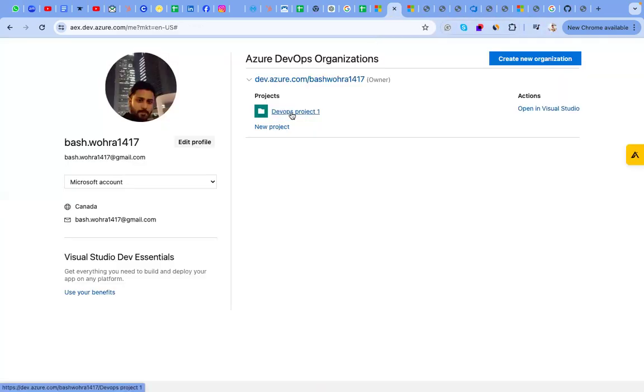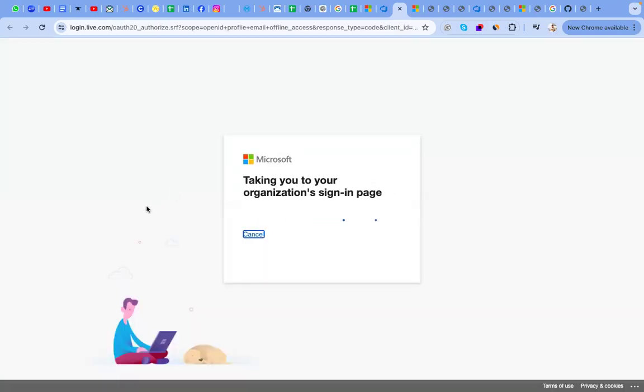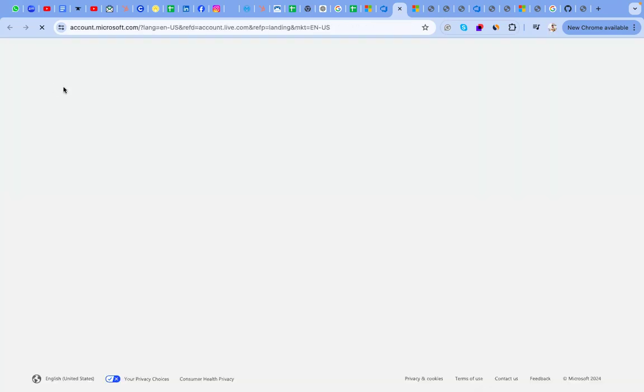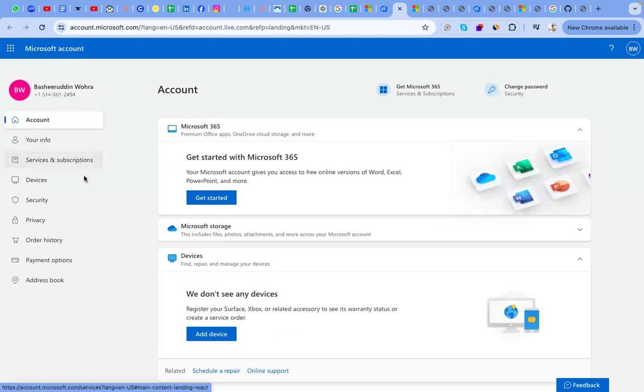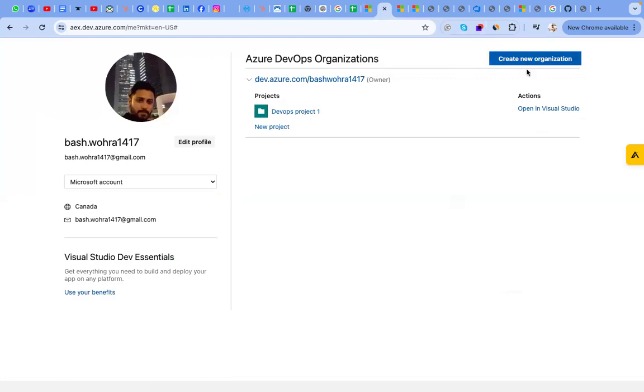Look, no, my organization name is this one, DevOps Project One. This is the project name, not the organization. If you go to the next tab, because there's a little video lag, that's why. Go to the, yeah, this is your organization name. Go back. Not this one. Go back or go to a different tab because there I have seen. Yeah, look. Click here, dev.azure.com and Basir Vora 14. So this is your organization name. Yeah, open this.